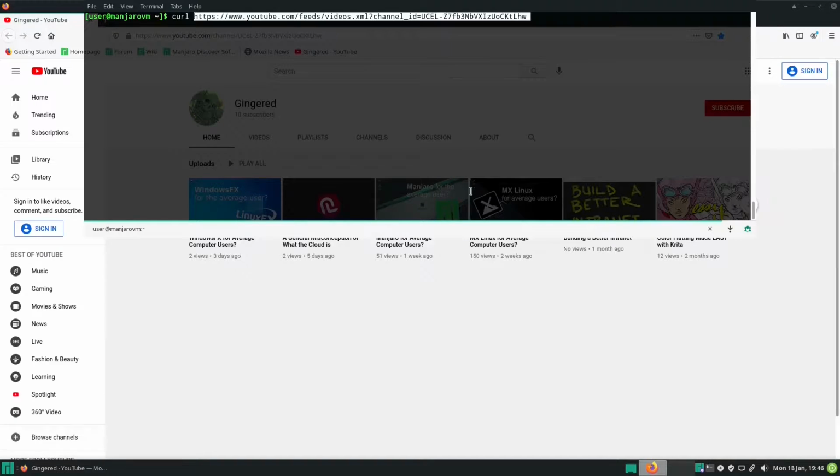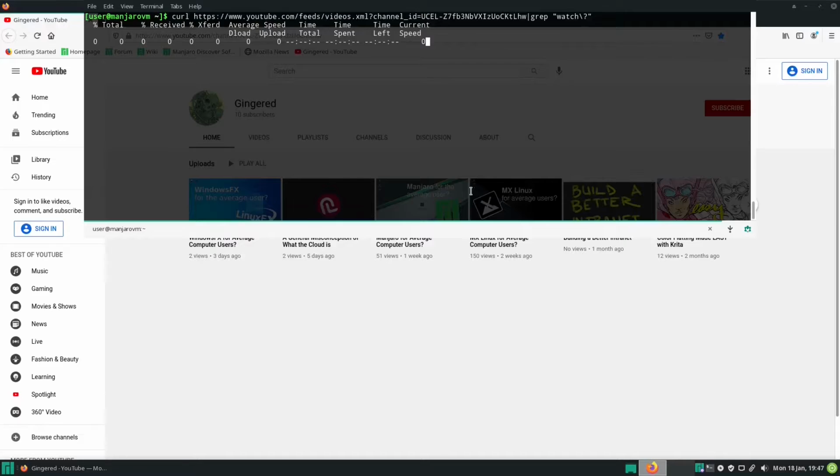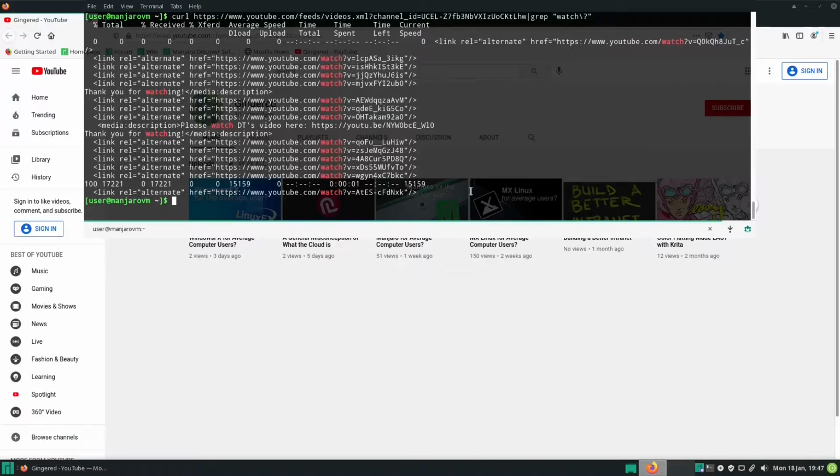Again, starting with curl, and we're going to paste this new feeds URL that we grabbed, and we are going to pipe that into grep. And in grep, I want any line that has the part of the URL being watch with a question mark. Okay, and what we should get is a bunch of lines and some stuff that we really don't need.